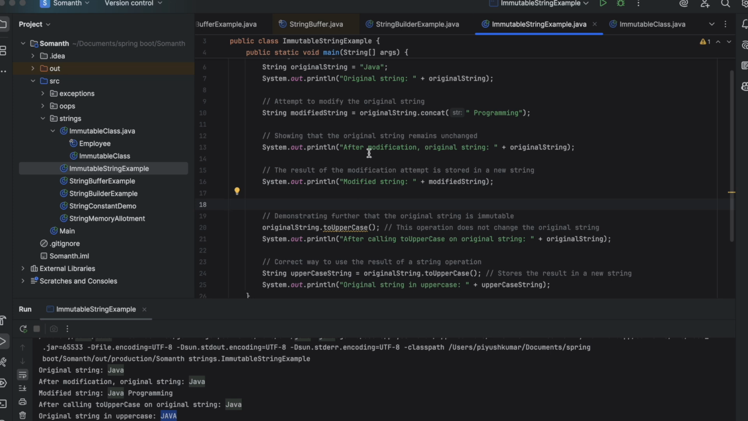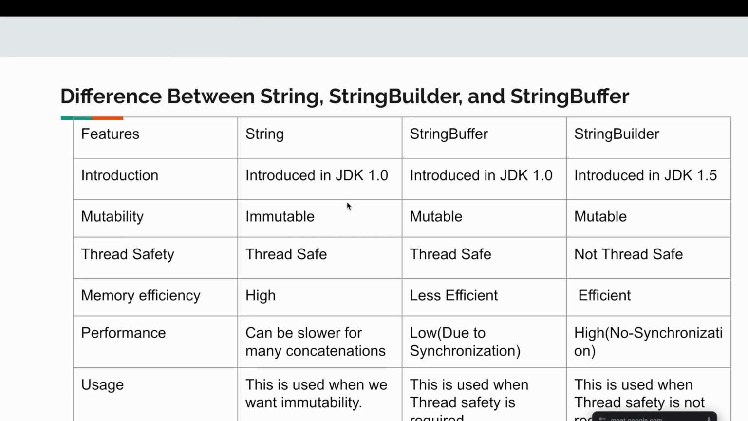So we should always make a new string in case of immutability. Always it will create a new string if you want to make a change to the original string. Got it. Understood. So this is all about the string, Somnath.